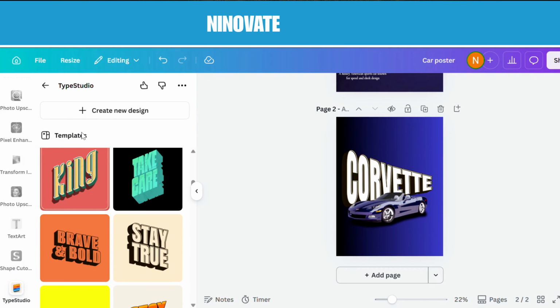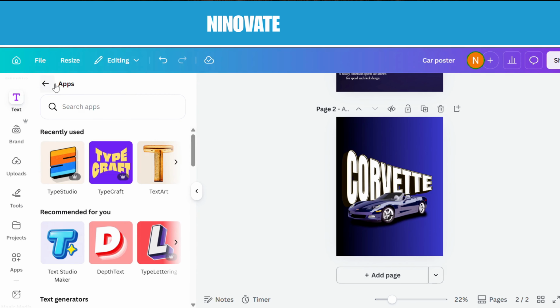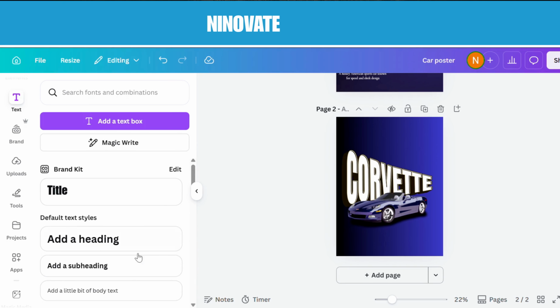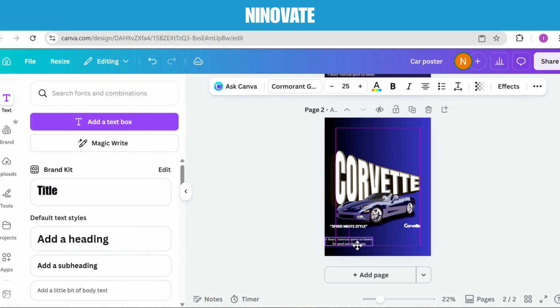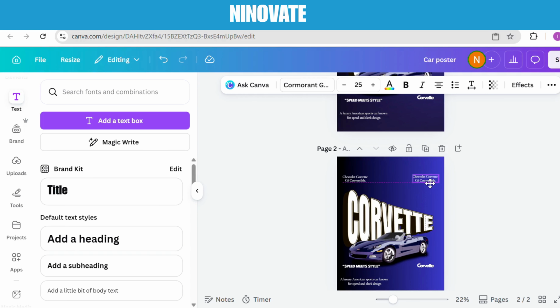Go to text and add subheading. I already have the details of my car and I'm simply bringing them in one after the other, and here is the final result.